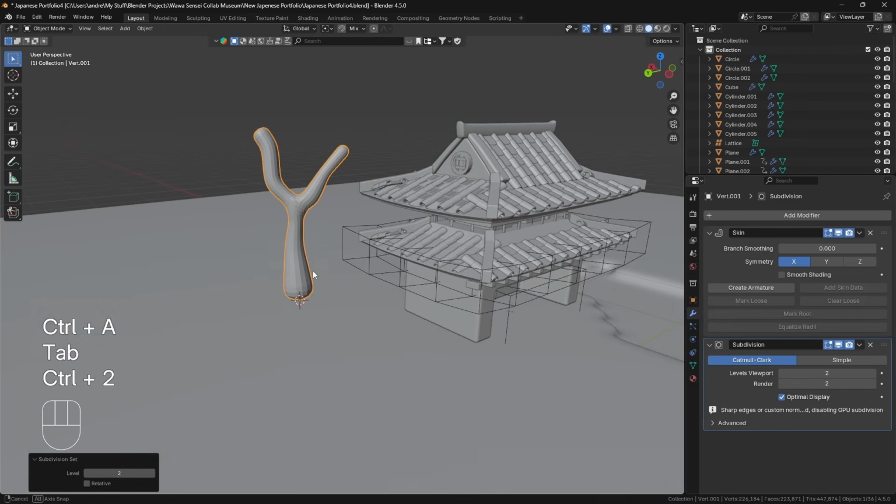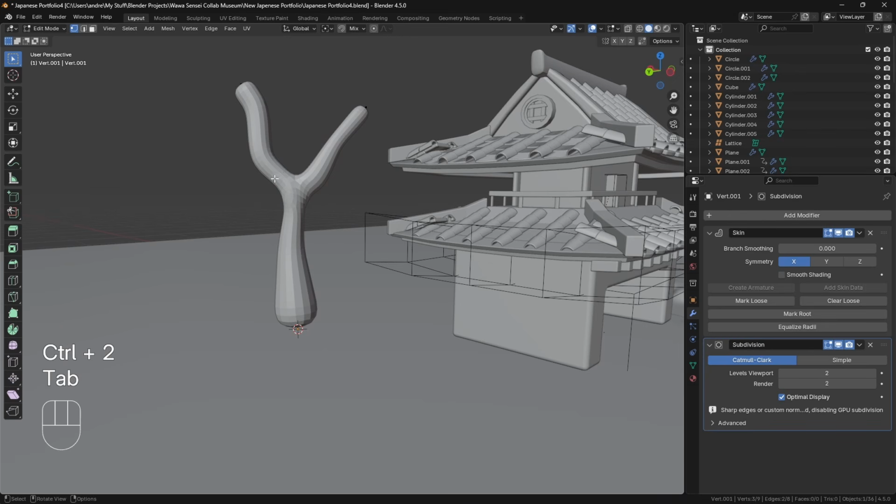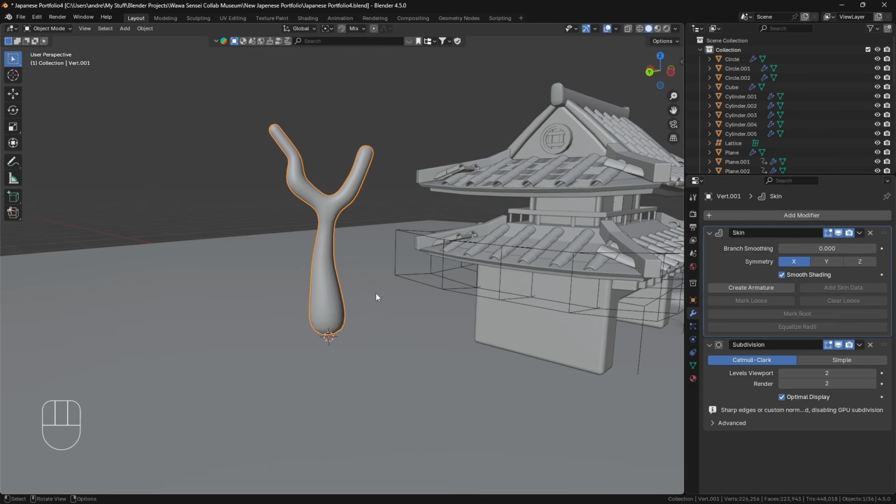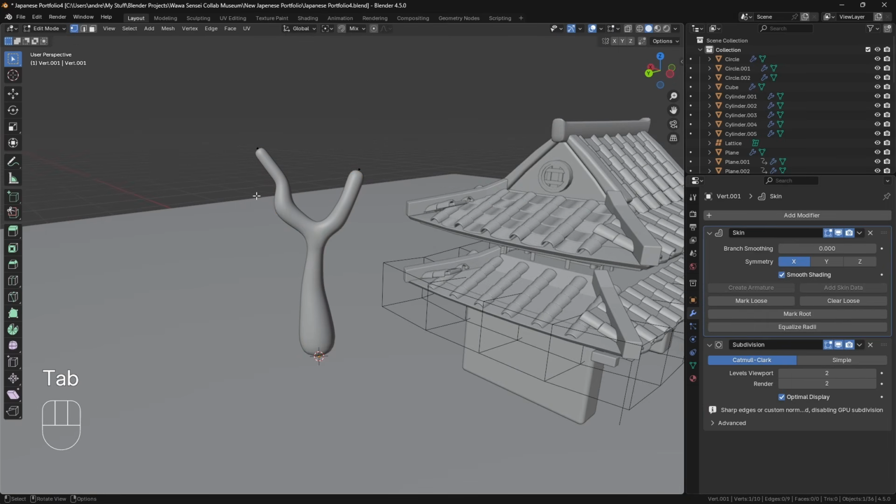Cool, then we can do Control 2 to get a subdivision surface modifier on there real quick. And maybe just adjust how this looks. You can also turn on smooth shading here just to take a look at how it looks a little bit.